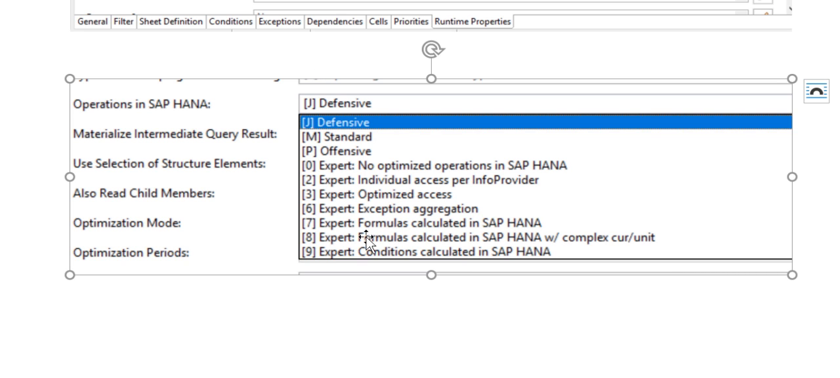These are the different options you should always focus on, because if there is some calculation that you want to perform in SAP HANA DB, then you should select this option. The first one is Defensive, and let me also tell you that some of the options are very much linked to other options. Like the first one, Defensive, is close to Expert Optimized Access, number 3. So here is Expert Optimized Access.